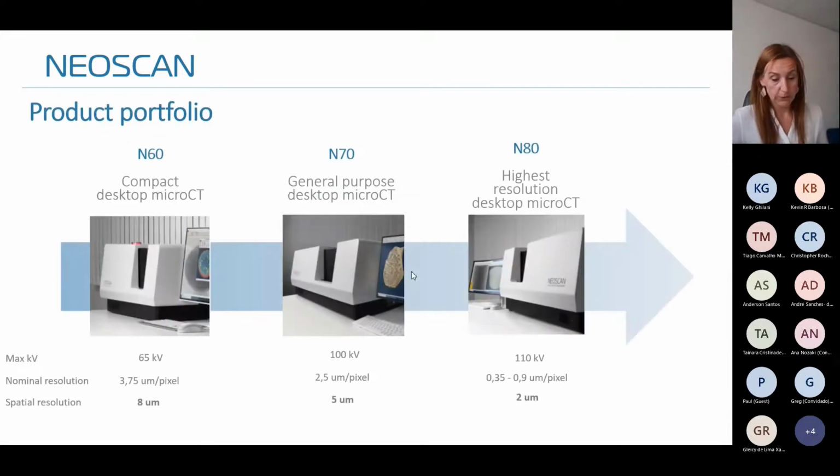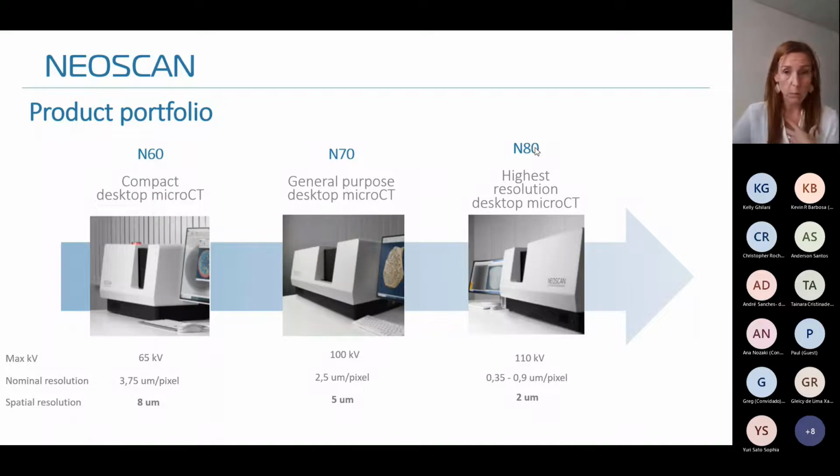So our portfolio currently has 3 systems. From left to right, you see that there is an increase in the number, so N60, N70, and N80. Now, it's not only the number of the model which increases, you also see this arrow in the background. Also the size increases, but even more important, the specs or the performance of the system increases, and unfortunately also the price that comes with it.